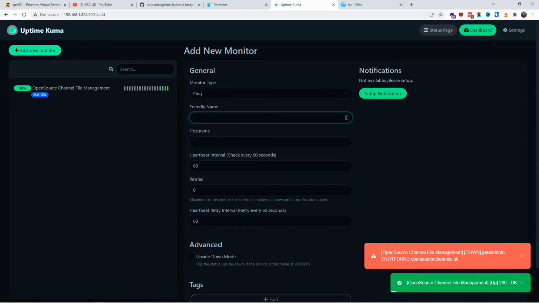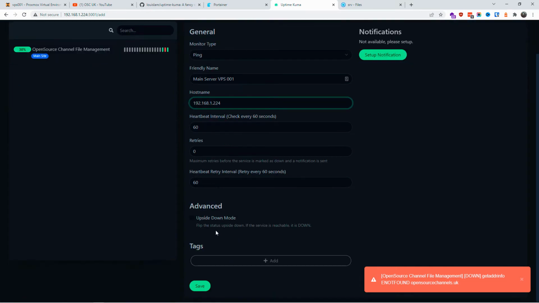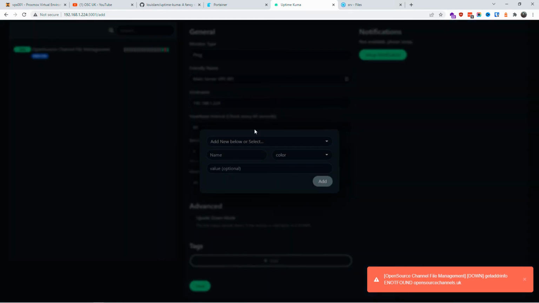You can ping a server if you want to. You can ping an IP or a domain name or a host name, it's up to you. Again, I'm going to do main server VPS 001. Again, you can put any name you really want. This is the Proxmox IP, so I'm going to use that. I'm not sure if you can put HTTP there, but I think I'm going to remove it just in case. I'm just going to put the IP there. Again, the interval is up to you. I'm going to leave it at 60 seconds. Tags, I can add again. And this is where you actually add the value, not the one on the top.